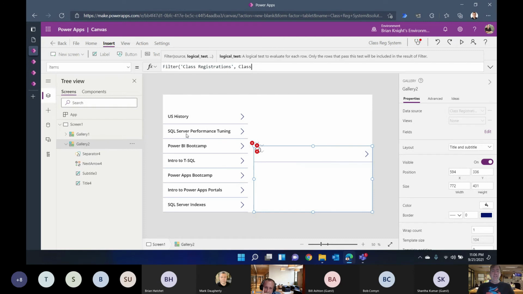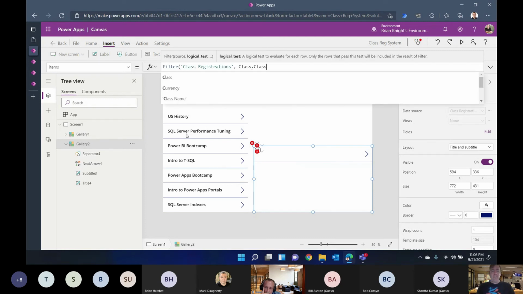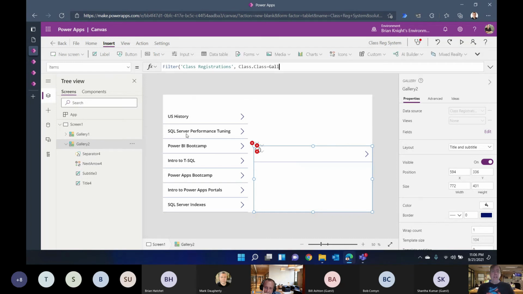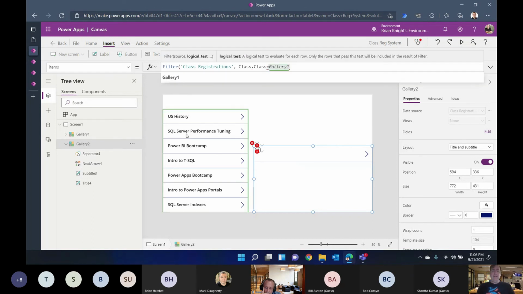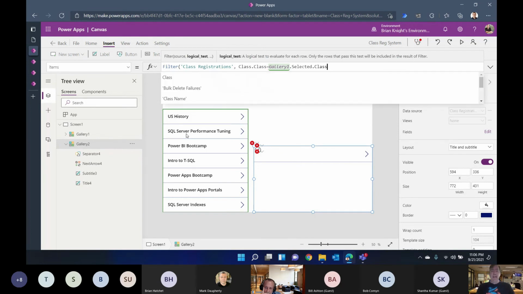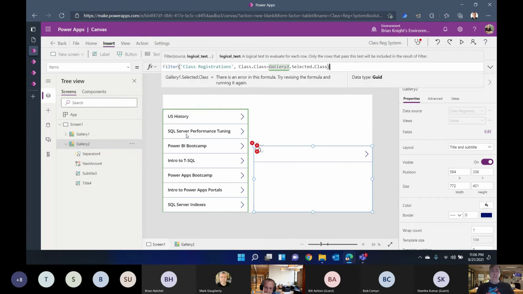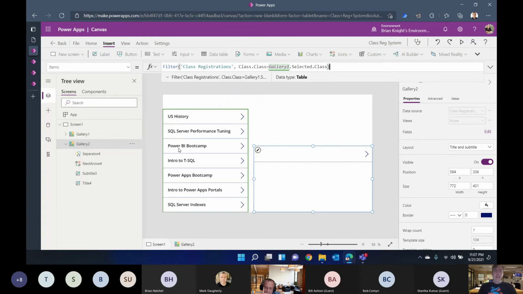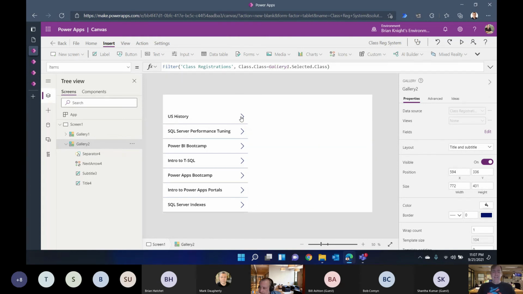So I'm going to say class, because that's my primary key, is equal to Gallery1.Selected, which means whatever row you selected, dot class. That should do it. And after I do that, now as I select these, there's my one student registered for that one, and nobody's registered for the other classes.